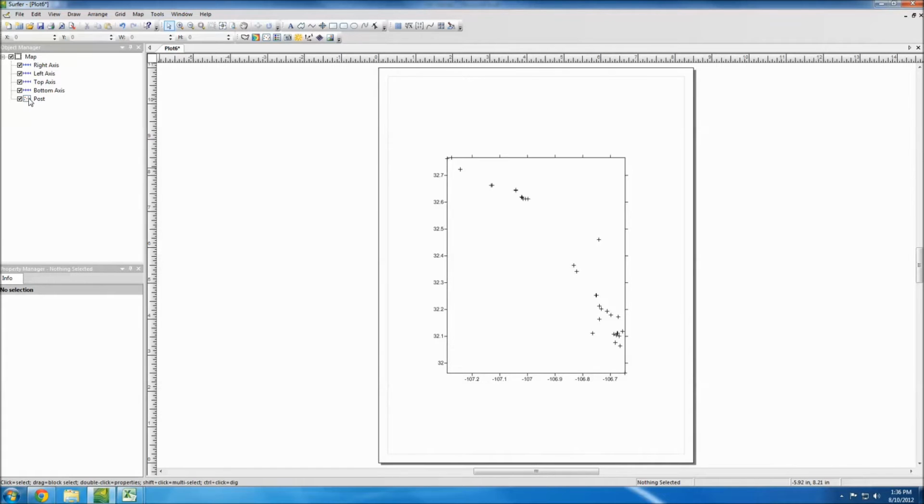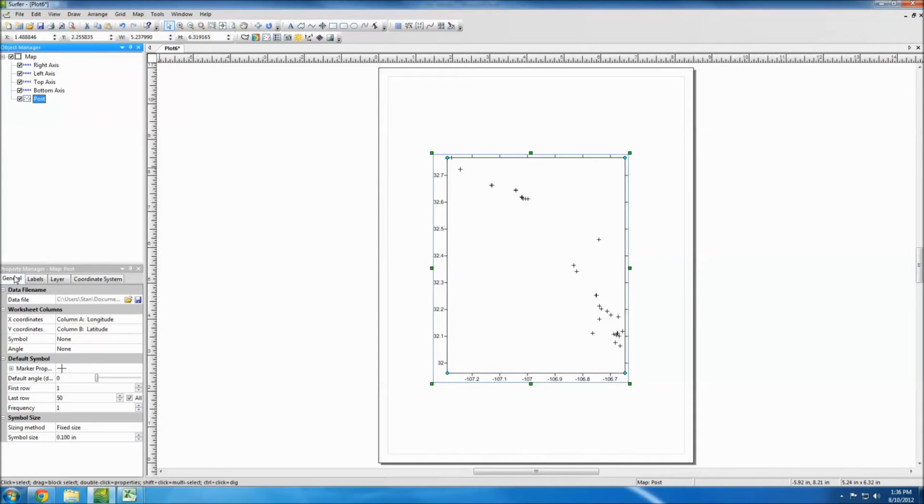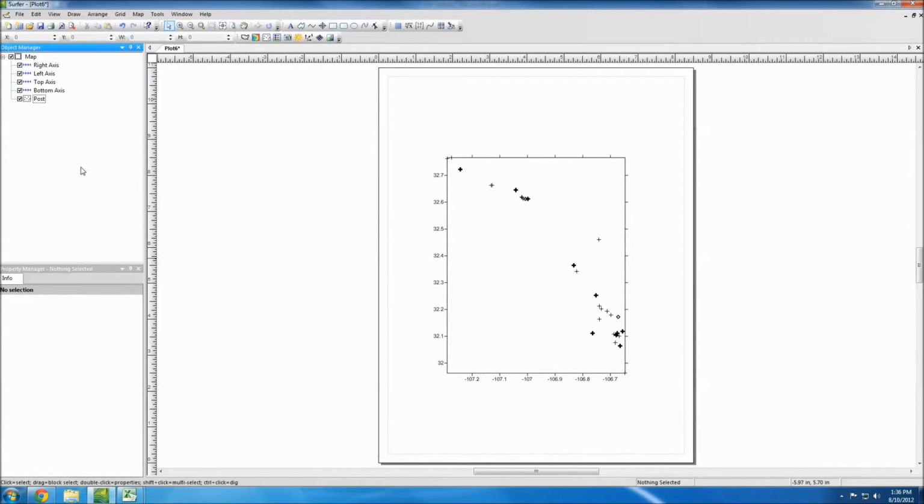So I'm going to click on the post object just to make sure. Under symbol, I'm going to choose column C, groundwater salinity. So we've got the X, which is column A, Y, which is column B, latitude, and then the groundwater salinity. So I think we're pretty good there.